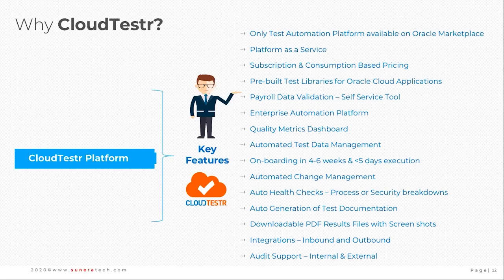And as Harish said, we have actually co-developed this in conjunction with the Oracle COE and product development teams to enable this to payroll customers. It is an enterprise platform. It supports not just your cloud applications, but if you want to test an end-to-end flow between cloud, non-cloud integrations and all, the single platform should be able to help with that. We also do automated data management. We onboard customers within 4 to 6 weeks, and executions could happen under 5 days.